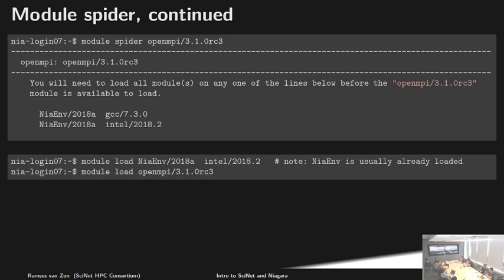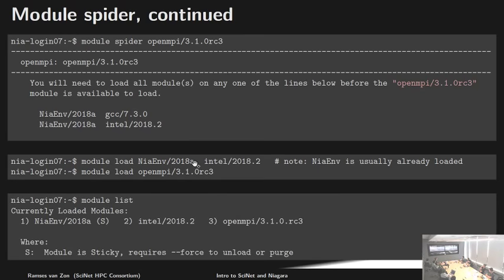So we try that, module load NiaEnv Intel, we choose the second one. NiaEnv is probably already loaded, you can just do Intel. And then we can do module load OpenMPI, and it no longer gives you any warning or any message. And whenever something gives you no return value in Linux, it means it succeeded or you got disconnected. Module list will then tell you that these were loaded.